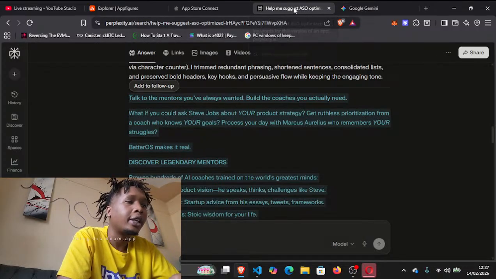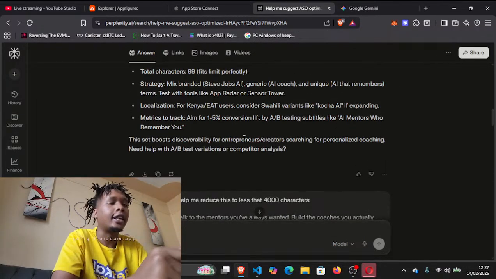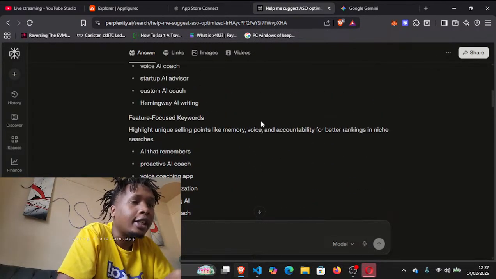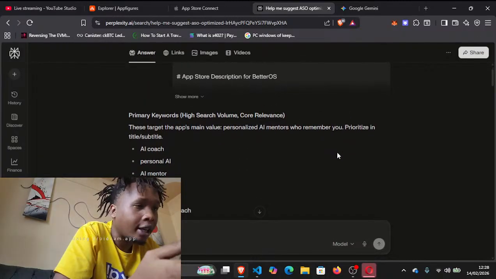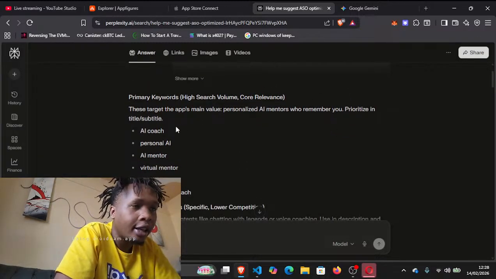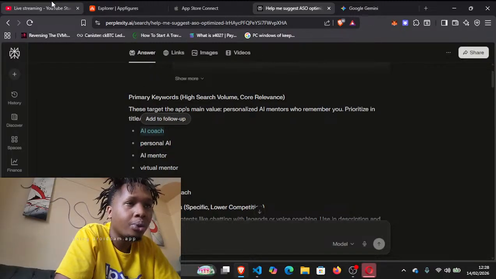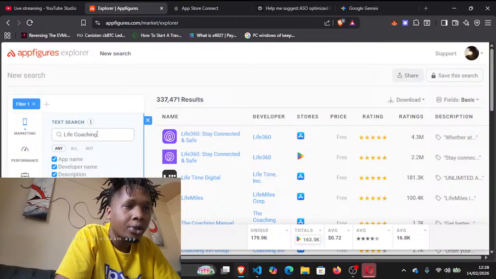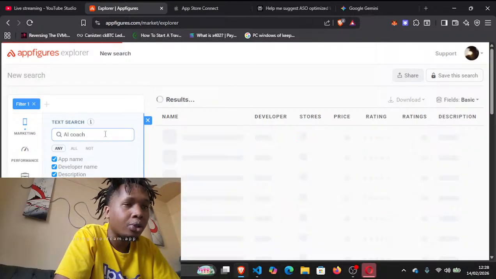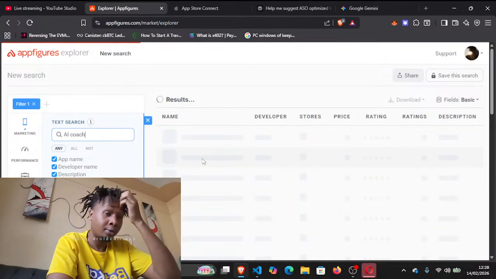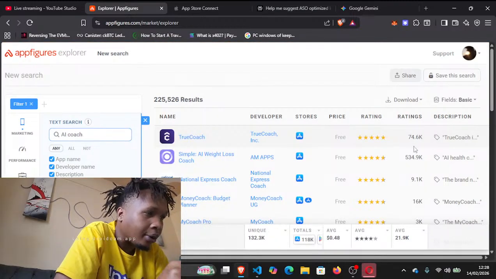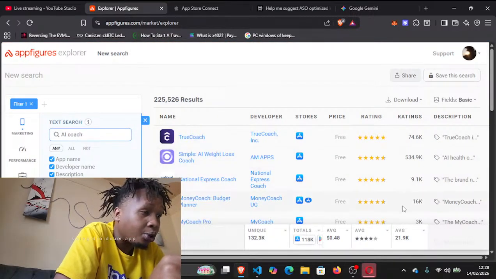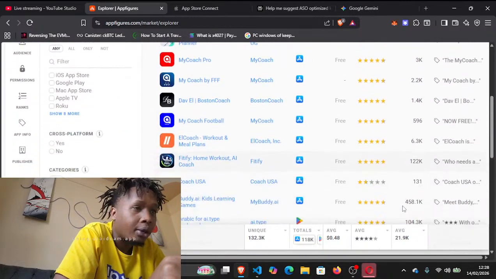So keywords, we had gotten some few keywords that I liked from Perplexity. Let's have a look at them once more. So primary keywords, high search volume, AI coach. We saw that is true. So we come here, Control V. You can have a look. The ones that are ranking well really have big number of downloads. So we can do that as well.